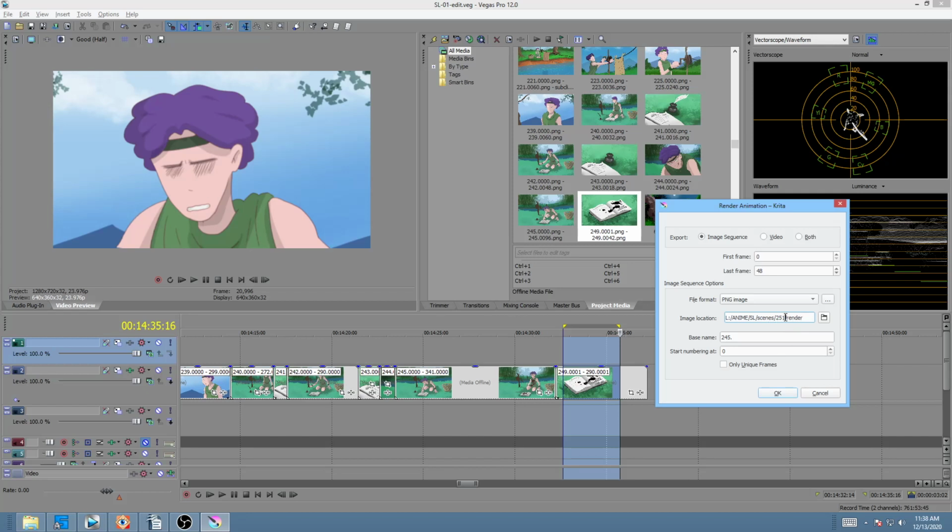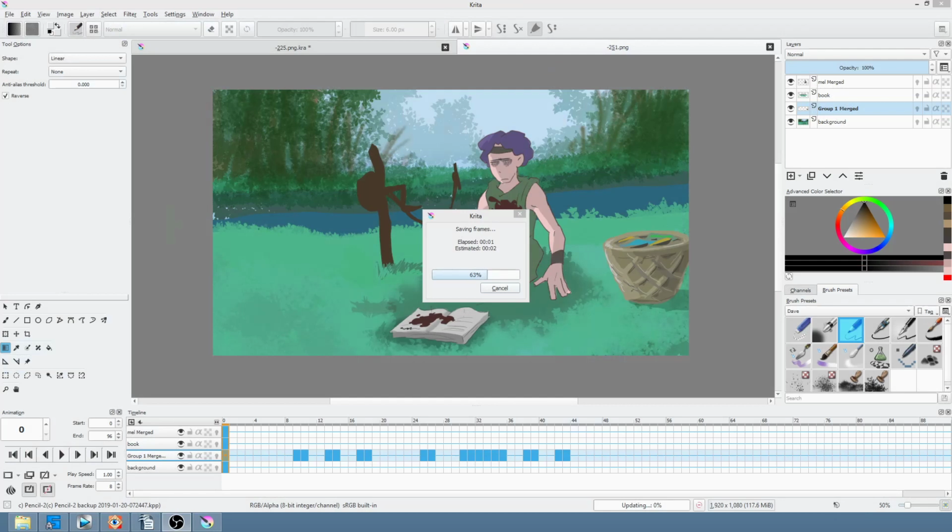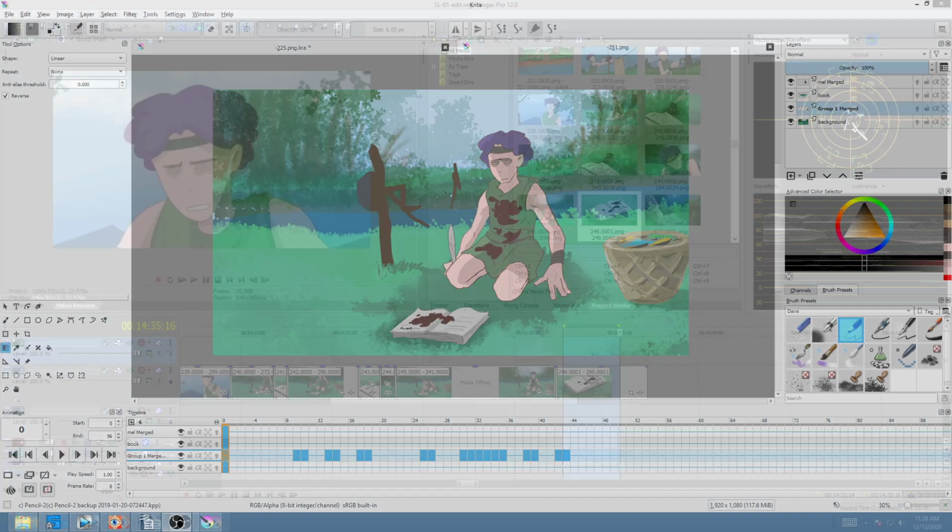Okay, so by just changing this path, Krita intelligently knows to create this folder and the render folder inside of it. It just automatically happens. And when I hit click, it's already done rendering. It's that quick.